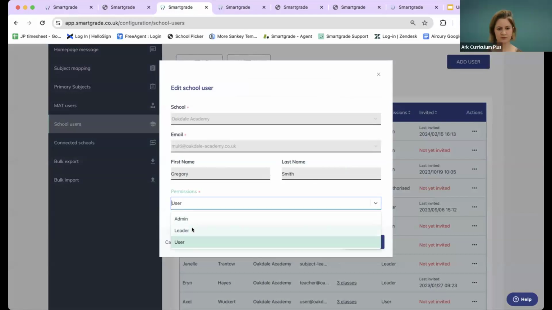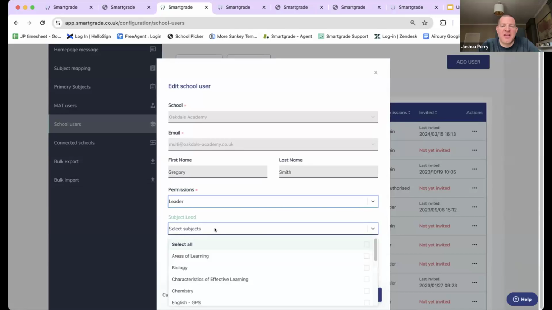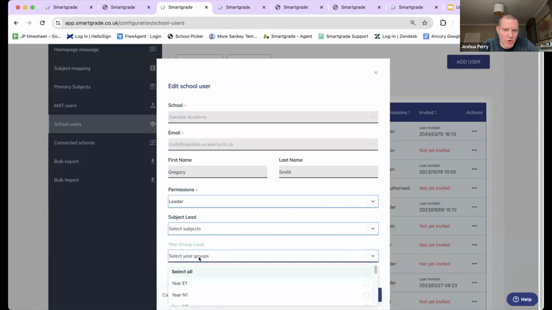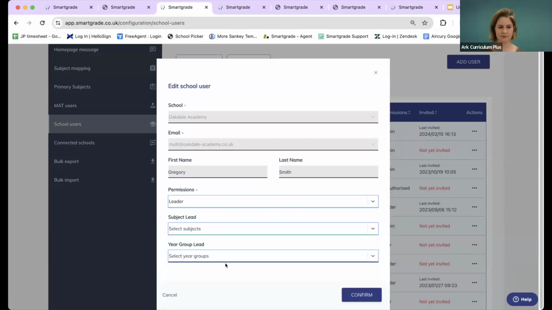I do have another option, which is leader. You can be either a subject leader or a year group leader. And when you're a leader, you can see all the markbooks from that year or that subject. So there are a few granular permission levels, effectively.